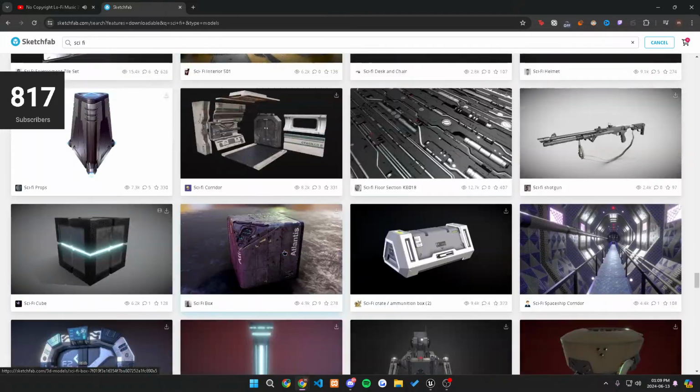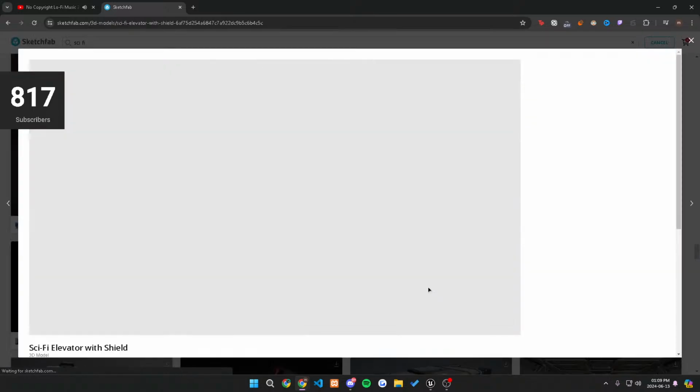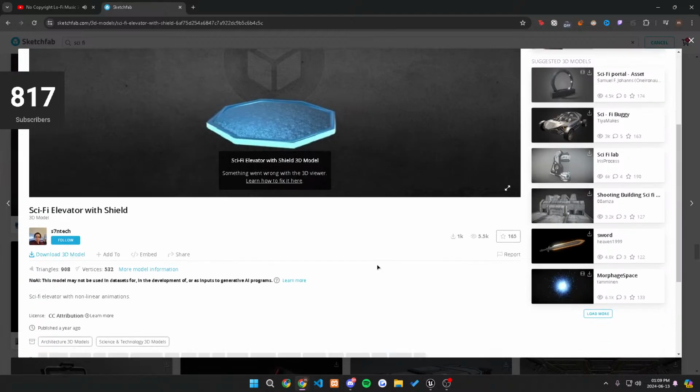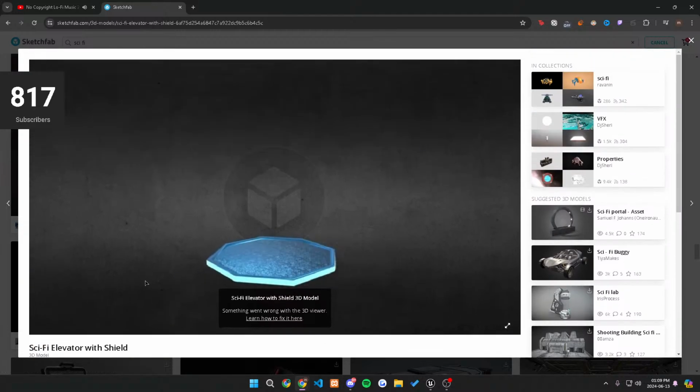Okay, so let's see. If I did an elevator system, I think that would work good, but this one doesn't even show the animation. I would show the animation.